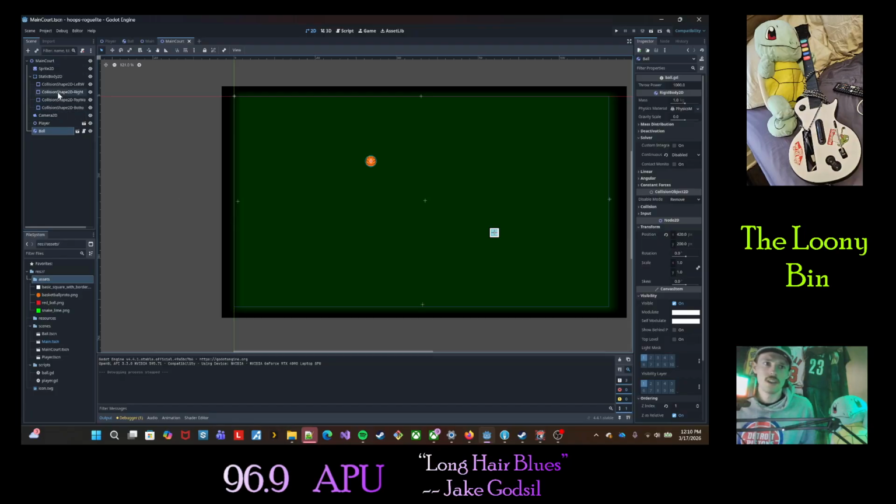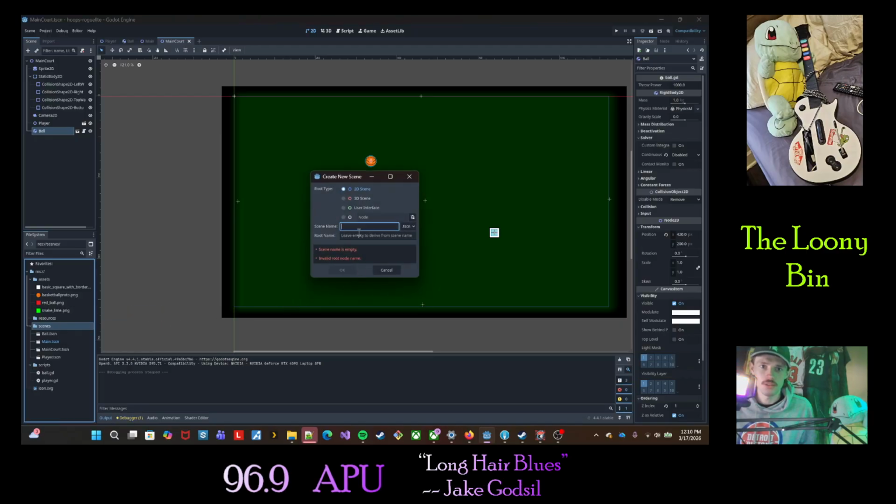But if you wanted to make a new scene, new scene, we'll call it example. We'll make it a 2D scene. You can also make a user interface. So you can make a scene for a menu. You can make a scene for the HUD. You know what I mean? User interface is slightly different than a 2D scene. And then there's 3D obviously.